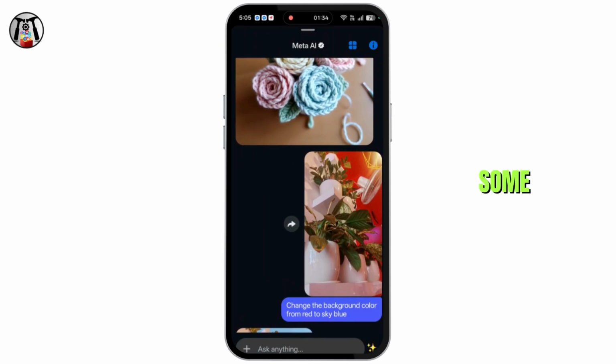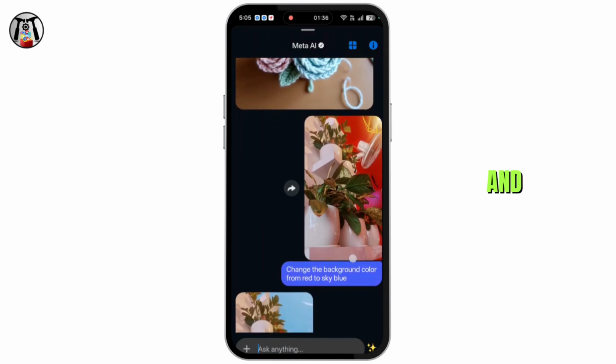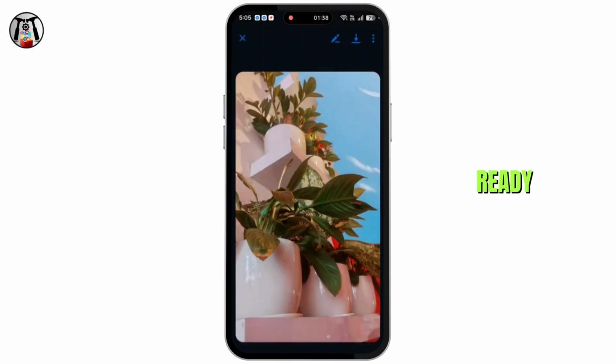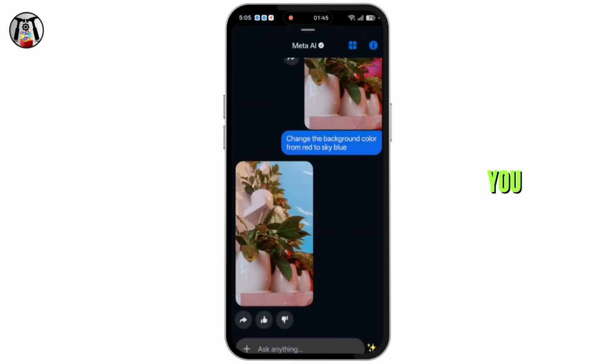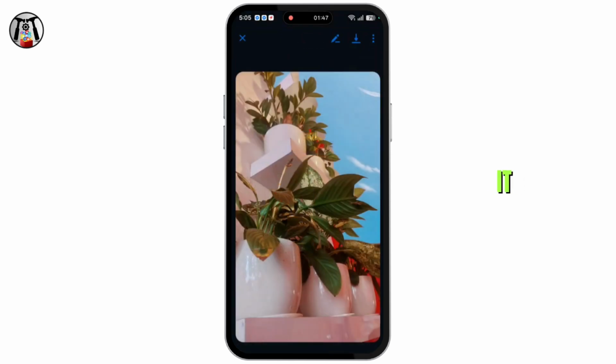After that, it will take some time for Meta AI to process it, and here you can see the result is ready. The color of the background that was red originally has been turned into sky blue. You can simply download the picture and use it.